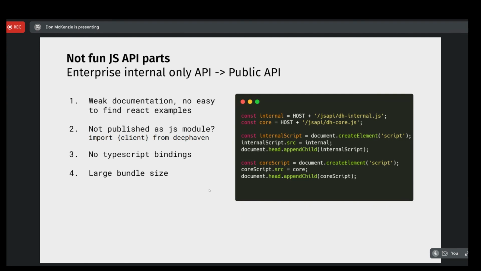And then another big one was it's not published as a JS module. It's pretty standard that I should be able to just npm install this as a package and then import the client from a Deephaven module. Instead, I had to do this mess of import, because it was within the Create React App, I had to just append these as JavaScripts from the host, and that's kind of a weird way of doing it from a React developer standpoint. And then it's kind of expected nowadays to have TypeScript bindings so that you can have your code checked before compiling to make sure it's all valid, and not being published as a module and not having TypeScript bindings does make that more difficult.